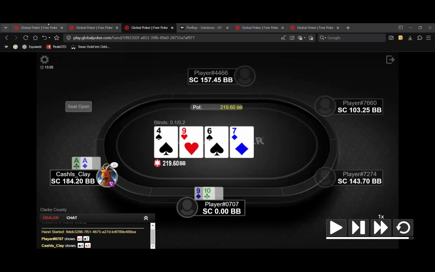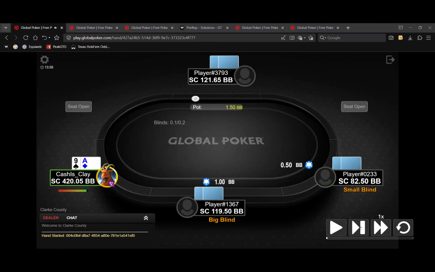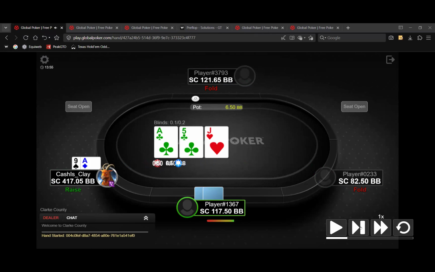All right, I paid. He got one last hand. Maybe I'm only showing this hand because I got the magic stack size. That's nice. So this is against the maniac. So this is the maniac in the big blind.